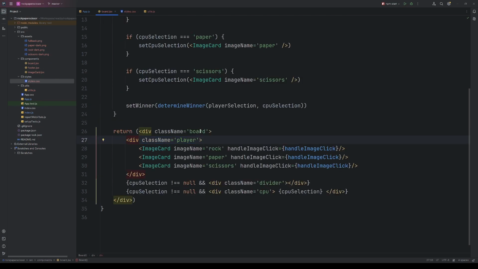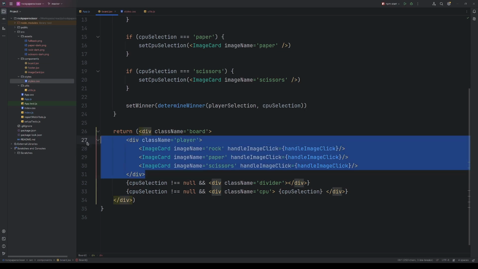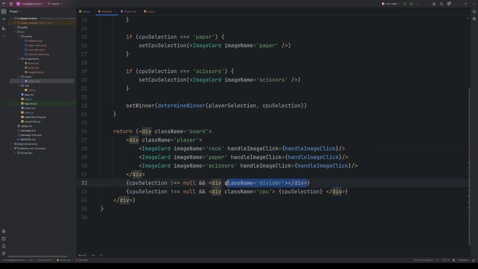Our board here is divided up into 3 sections. We have our player section. We have the section for the divider, which is conditionally rendered. It depends on if a CPU selection has been made. And we also have a section for what the CPU selects.